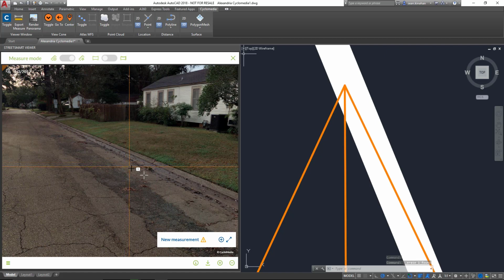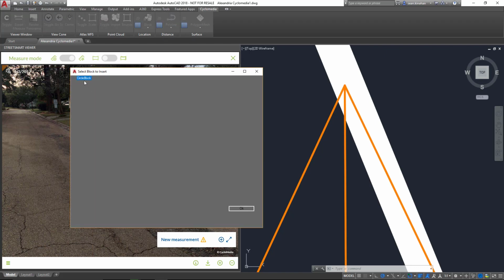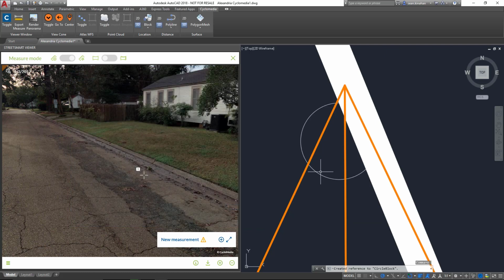As I said, we've made our measurement here on the StreetSmart side, but we can switch this up and create a block from it. When I create a block, I will see a tree table of the blocks already in the drawing with the opportunity to insert from that. I only have a simple, very simple circle block to insert right now, just for demo purposes.